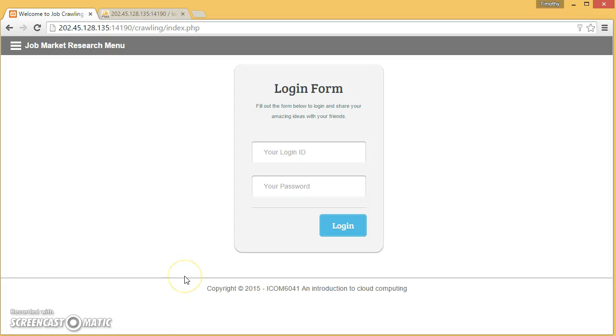Hi guys, we would like to show you the demonstration for our group project for ICOM6041 Introduction to Cloud Computing by Professor Wang. For our group project, we created a job market research site, where we analyze the salary from the jobs that we have crawled from JobsDB Hong Kong, eFinancialCareers Hong Kong and Randstad Agency Hong Kong.